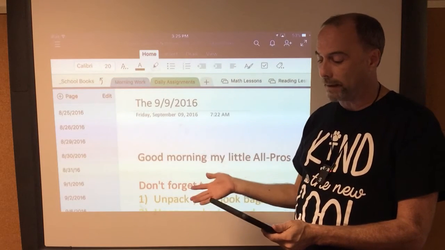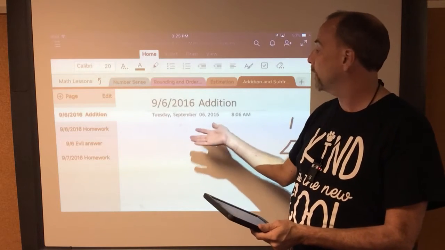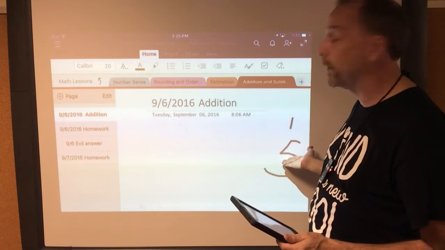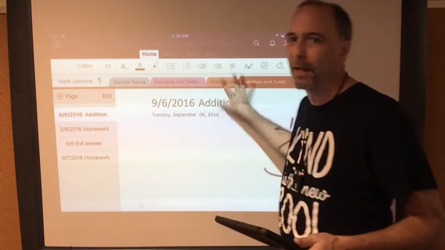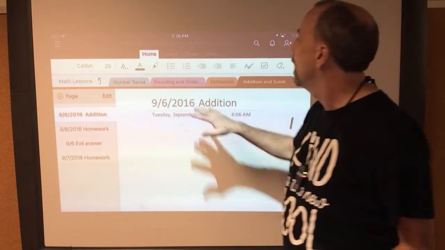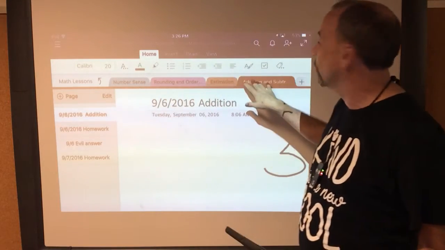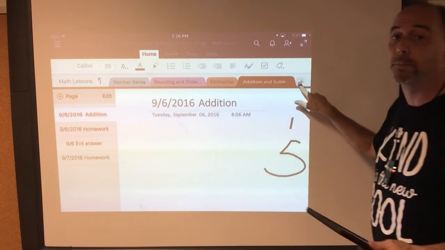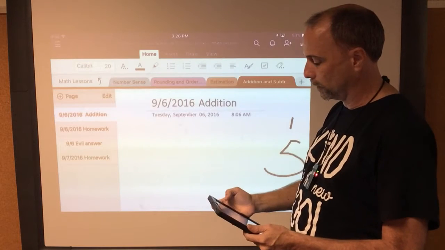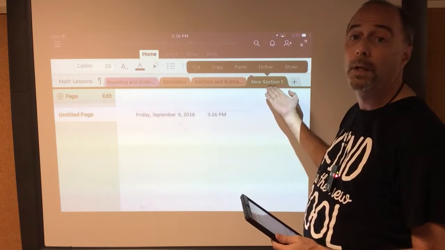Again, if I want to see my math lessons, I'll go into math, and here is a 5, because apparently we added 1 plus 5 today. This is really zoomed in, so forgive me. In order to make everything show up, it's huge. Each tab is the unit that we're working on, and if I want to add an additional tab, I can push this little plus bar, and that'll put a new section, a new tab, under my notebook.